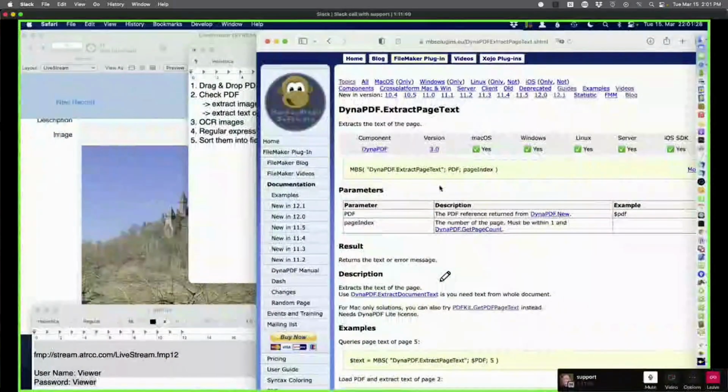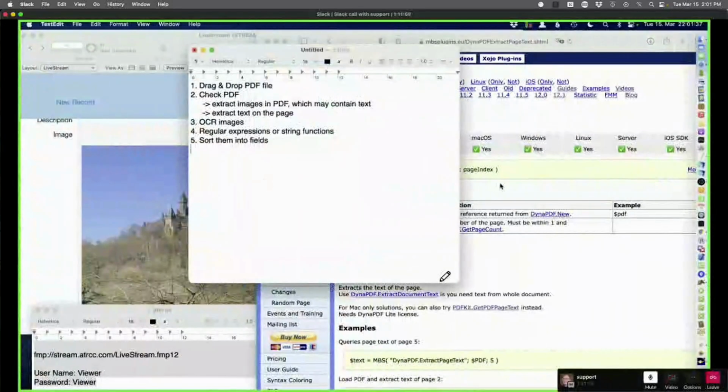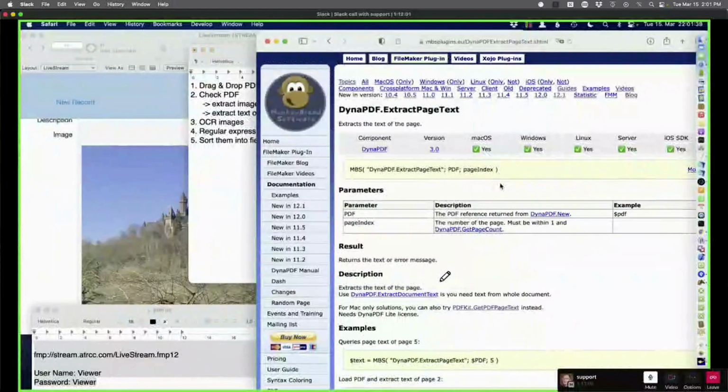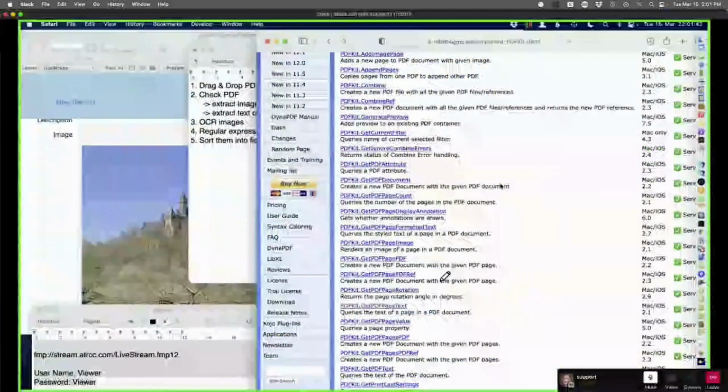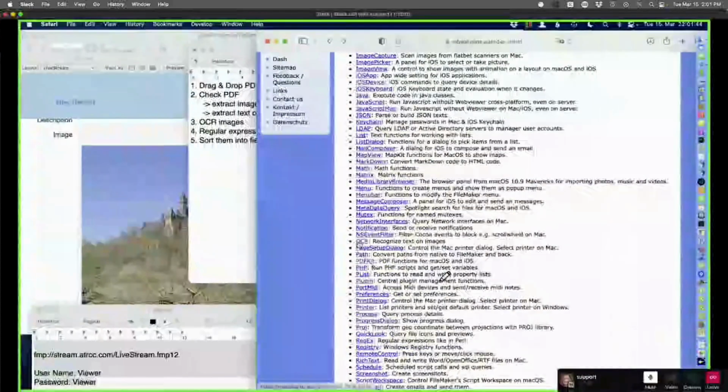Okay. And with DynaPDF, we bring our own PDF engine because Windows doesn't come with one. Okay, yeah. All right, so if you don't have it, if you're on Windows, you're definitely going to have DynaPDF. If you're on a Mac, you might be able to weasel by. All right, cool.